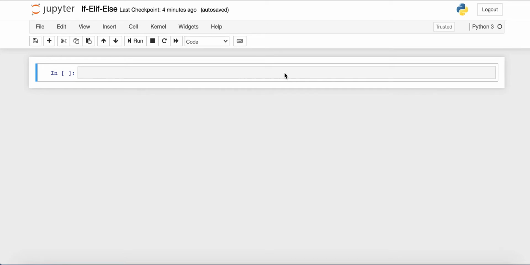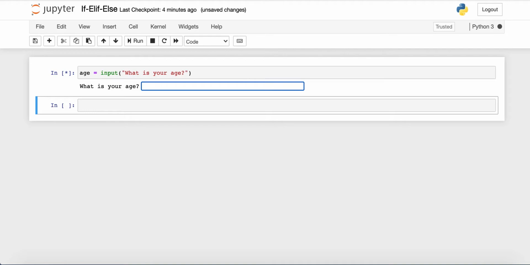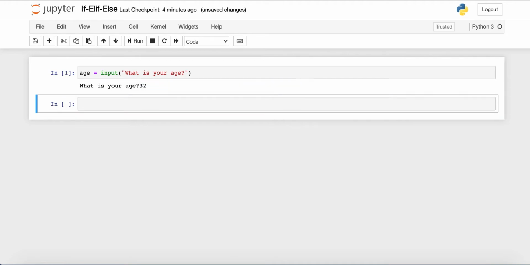and then give the user some output via print statements based on what they entered. So first, we'll do what we did in the last video and get the user's age using the input function, and we'll store this in a variable called age. So we'll do age equals input, what is your age? And we'll run that, and we'll say 32 for now, hit enter.